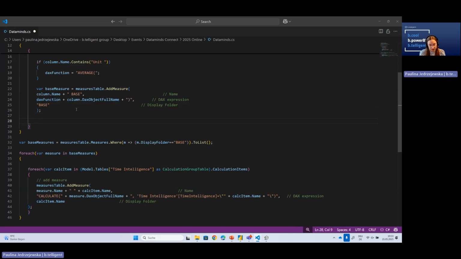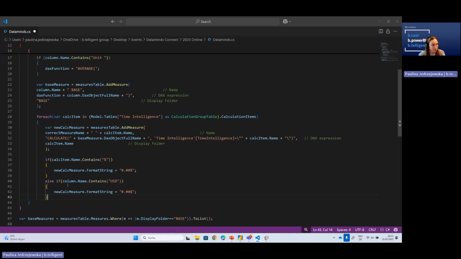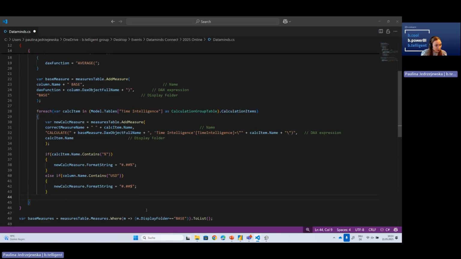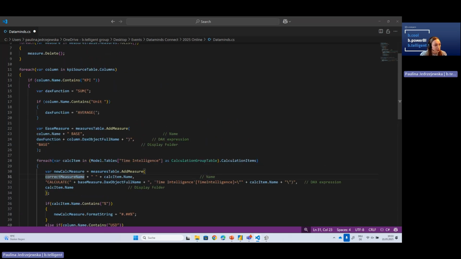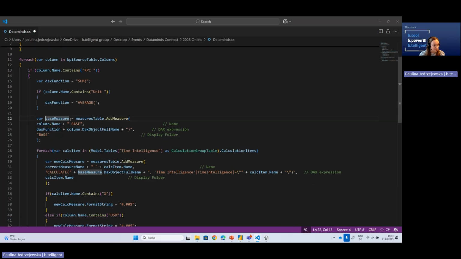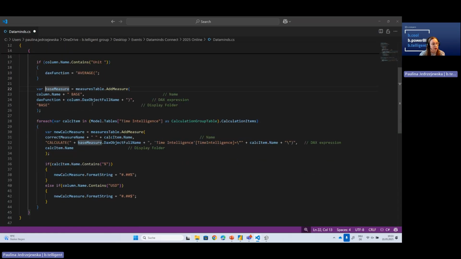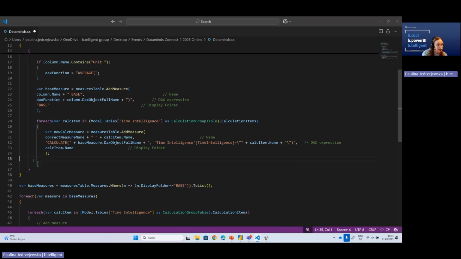And for each of these measures, we will be going in, and I need one more bracket here. So we will be taking the base measure. So we are going through all the columns, and for every column that contains KPI, we will be creating a measure. The measure will be base measure. And then for every base measure that we create in here, we will go with the for each function and create the measures for the calculation items. So we don't need that.